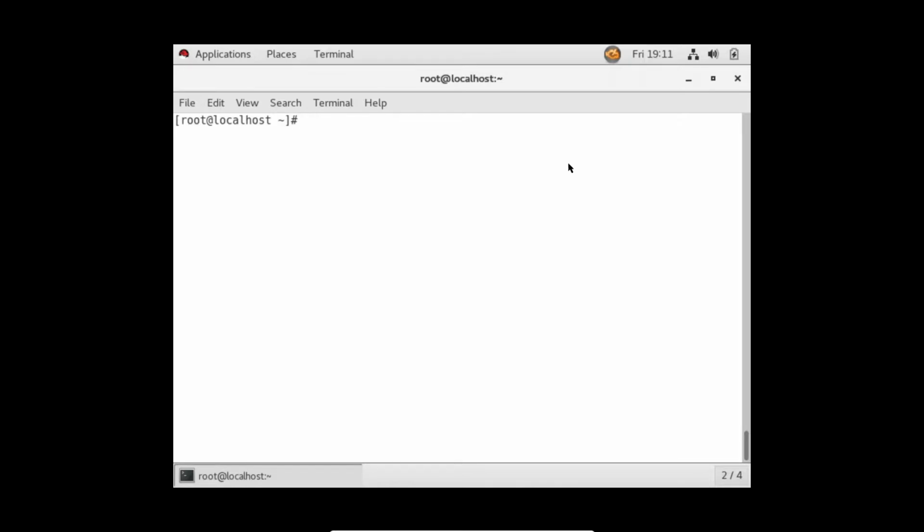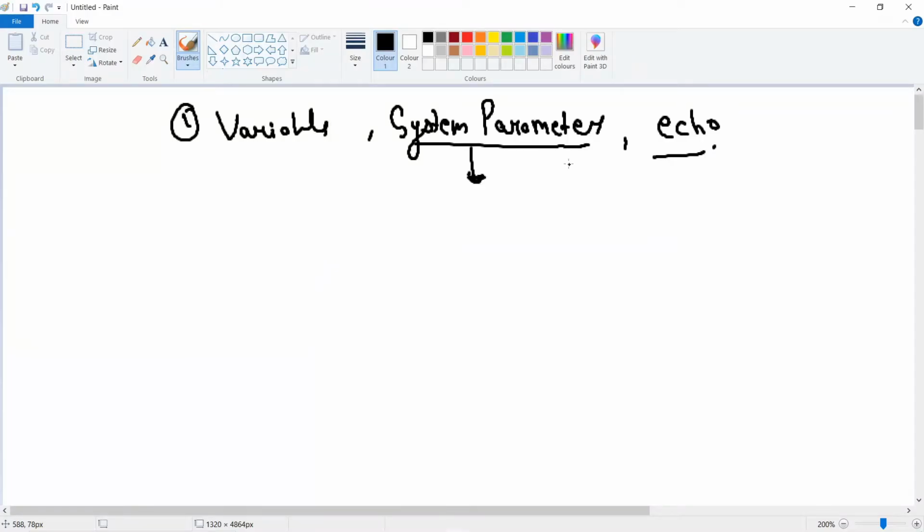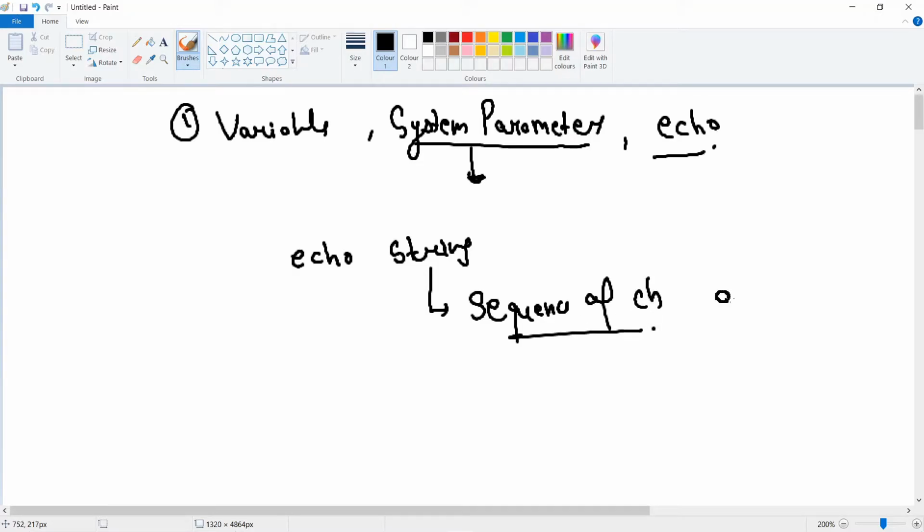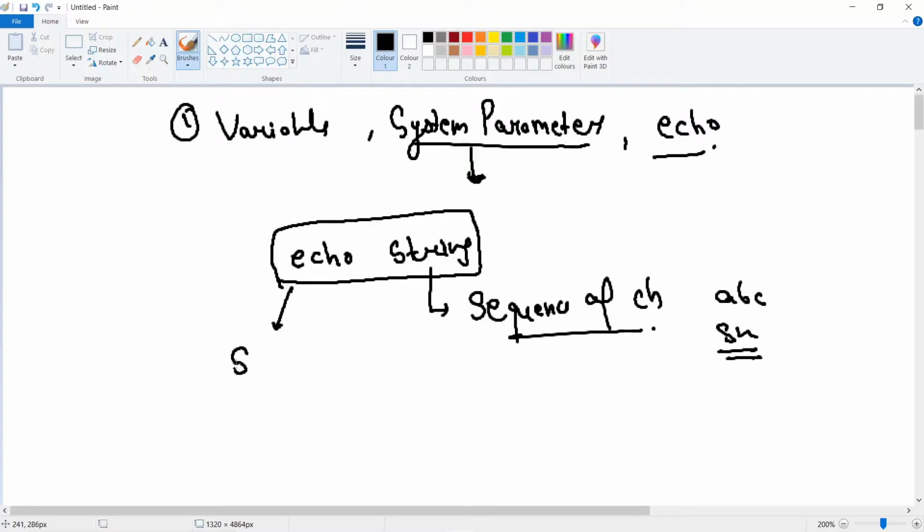So what echo will do is, whatever the string is, a string meaning a sequence of characters, you can think of it like A, B, C or S, S. These are all character sequences. If you write any string in front of echo, it will take that string and display it as it is on the output screen. So that is one use of echo.